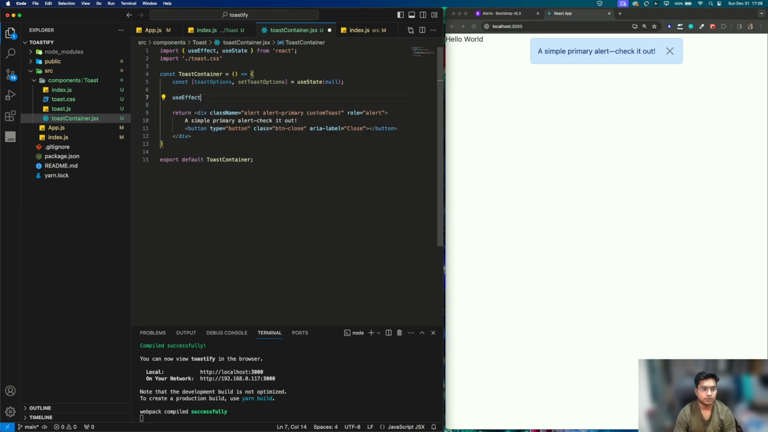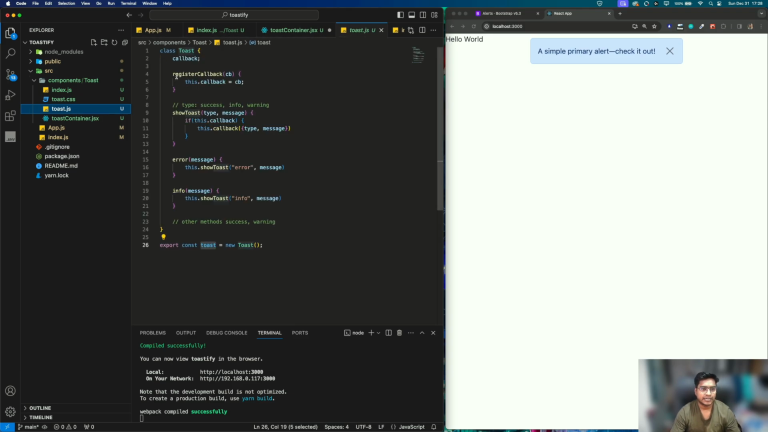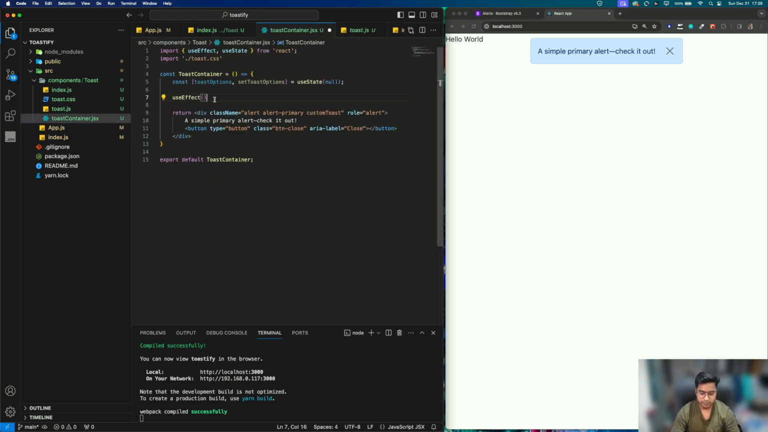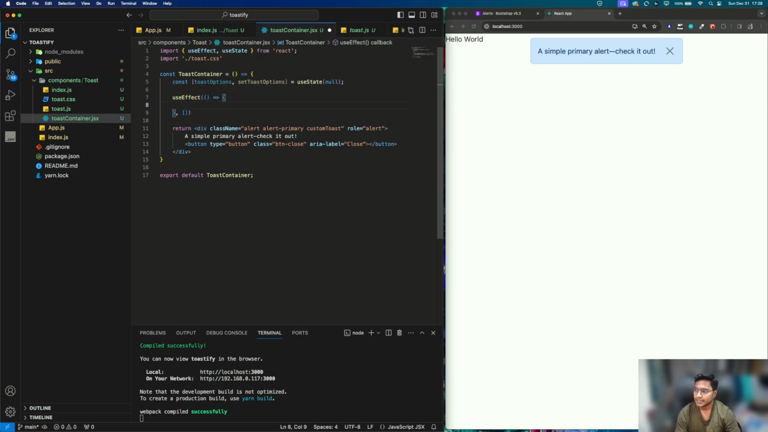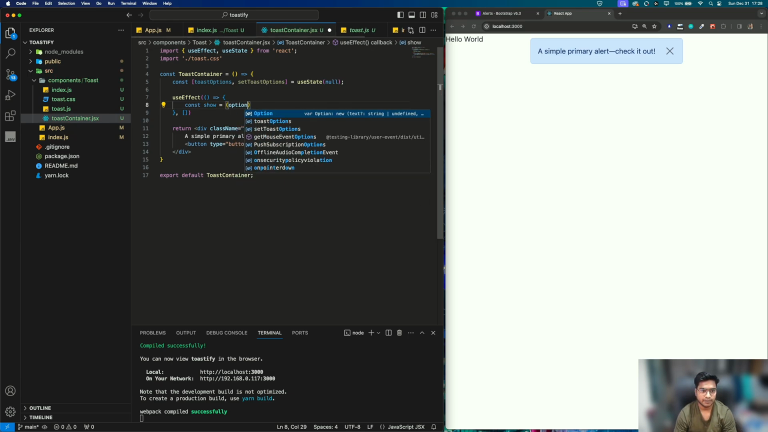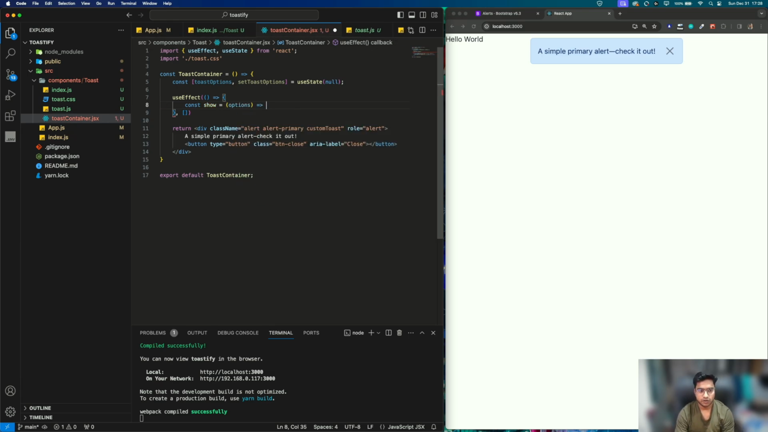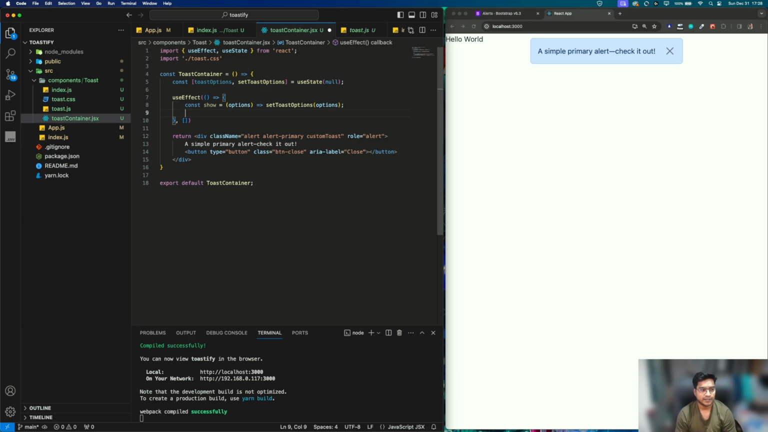Second thing, we need use effect because we have toast, but we have to register a callback so that when we click on the button, the show toast could be called. And we go back to the custom toast and then use effect, set it to be run only once when the component is mounted. And in that, we'll have a function named show, and show will take options as a parameter, and it will not return, but it will just execute set toast options as options. Second, the show method is done.